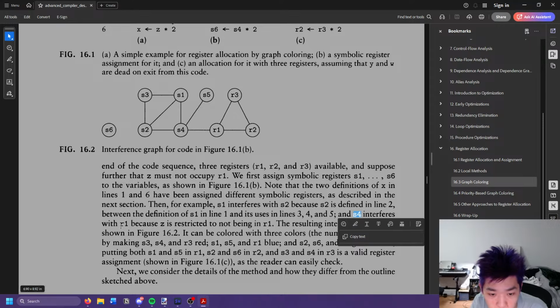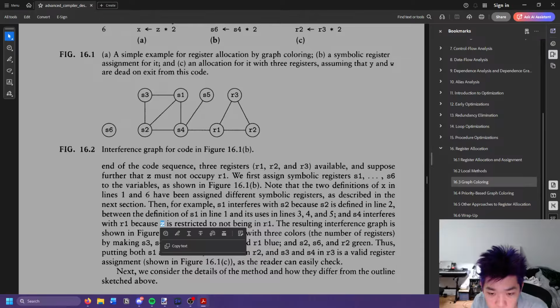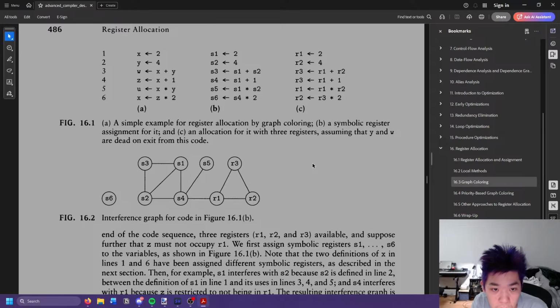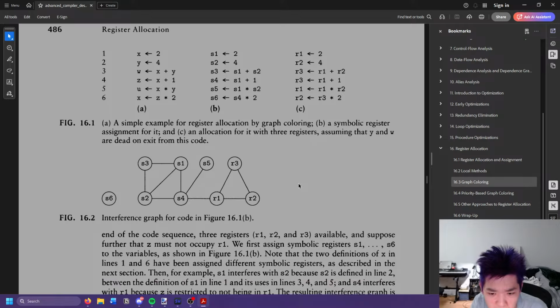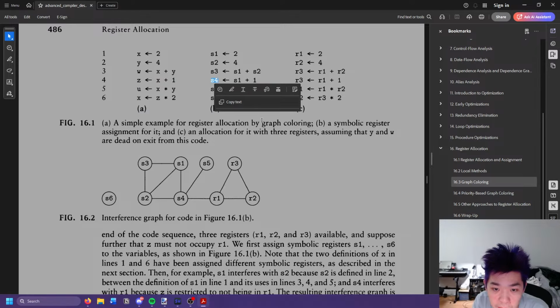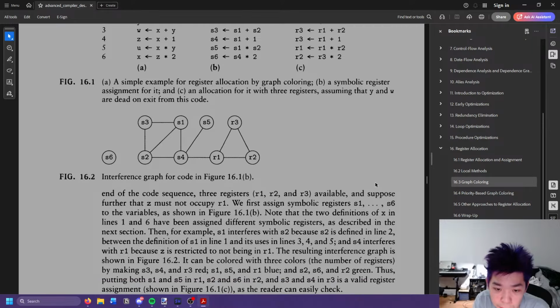S4 interferes with R1 because Z is restricted to not being in R1. Did we physically restrict that somewhere? Yes, we say that at least. So we're assigning to Z here. This becomes S4, so S4 must not be with R1, so we draw an edge between them.